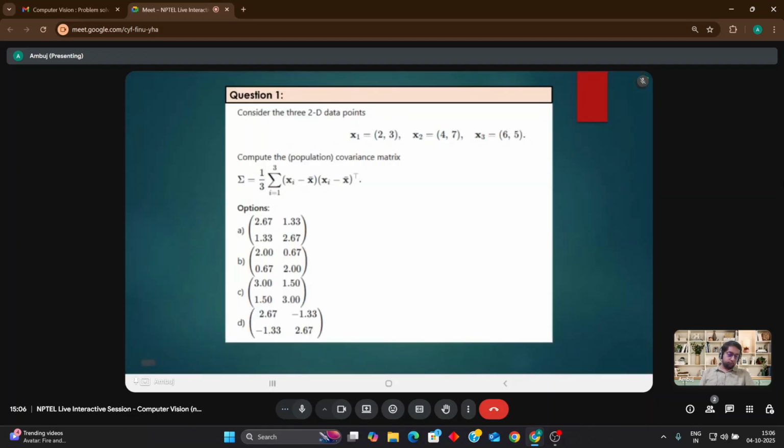So let us begin. The very first question for the present session is: consider three 2D data points x1, x2, x3. x1 is (2, 3), x2 is (4, 7), x3 is (6, 5). Then you have to calculate the population covariance matrix, and the formula given to you is 1/3 summation i equal to 1 to 3 of (xi minus x bar) times (xi minus x bar) transpose. Try to jot down the question and which approach you would like to take.